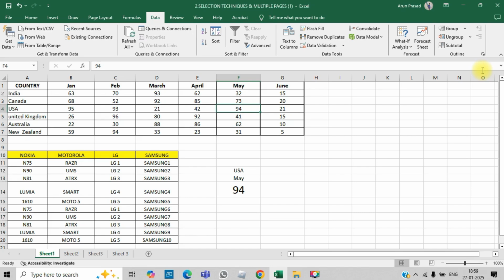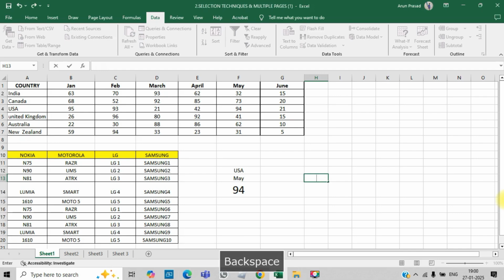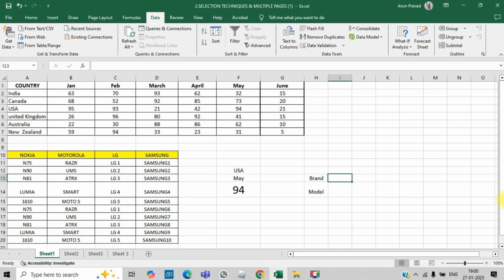We can use indirect for some other things also, like data validation. Let me show you this. Let's say I'm creating a questionnaire. I'm creating an Excel sheet to send to the respondents. In order to fill the information, I want them to fill in the information and send it back to me. So the information I want is their brand and model. So I'm going to give them a choice to fill, which means I'm going to give a list box where they can select the choices, right?